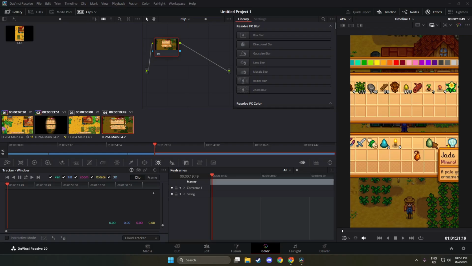Press Alt+S on Windows or Option+S on Mac. A new serial node appears in the node graph, usually to the right of your existing node, with a small number on it. This keeps your qualifier work separate, so you can disable or adjust it later without affecting other corrections on the clip.